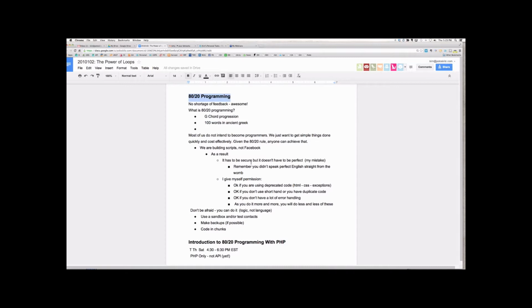And so I have some rules now that I've started to think about in my head. For 80-20 programming, yes, it has to be secure, but it doesn't have to be perfect. For those of you who are ICCs, you might have been privy to an exchange that occurred between me and a programmer over some lengthy period of time.